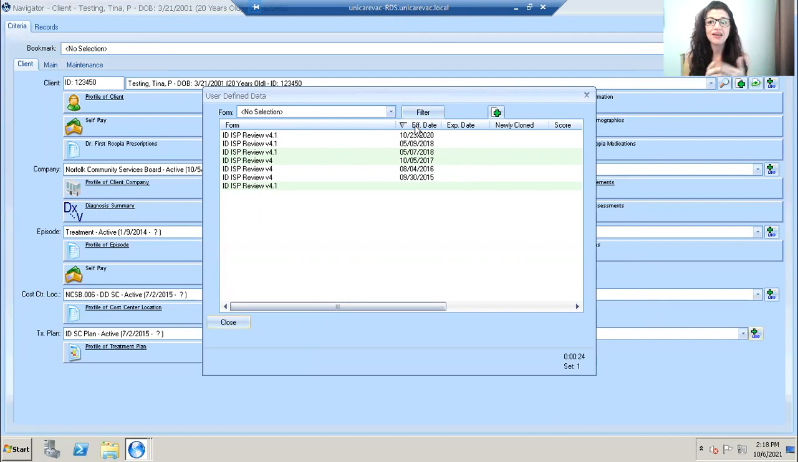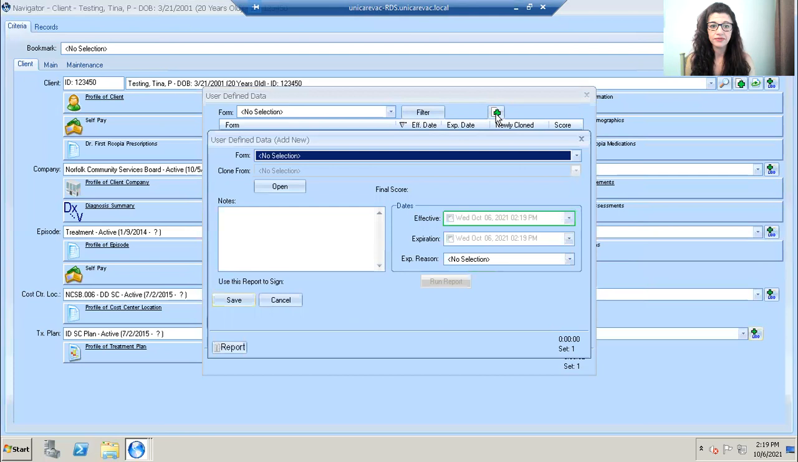If you have a client who has been with us for a very long time, they might have a long history of quarterly reviews. If you click on this heading that says effective date, it will put the oldest to the newest, or the newest to oldest. It makes it a little bit easier to sort. If you want to view one of the quarterlies that's already been completed, you just double click and hit open and you can view it. So I'm going to click on this green plus here.